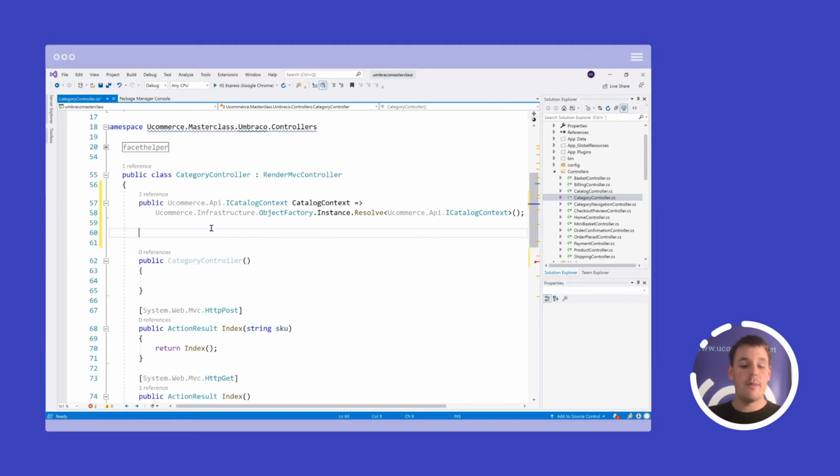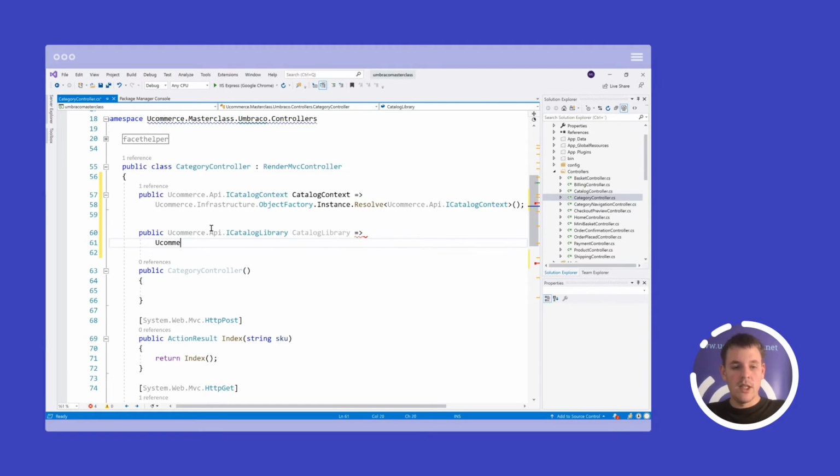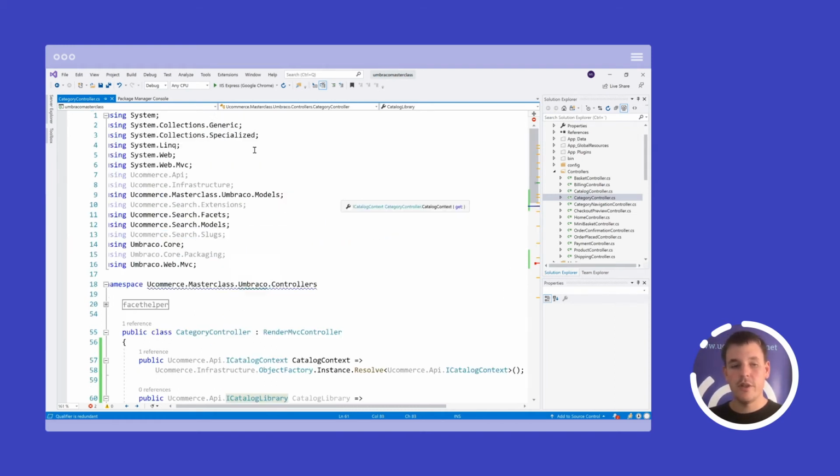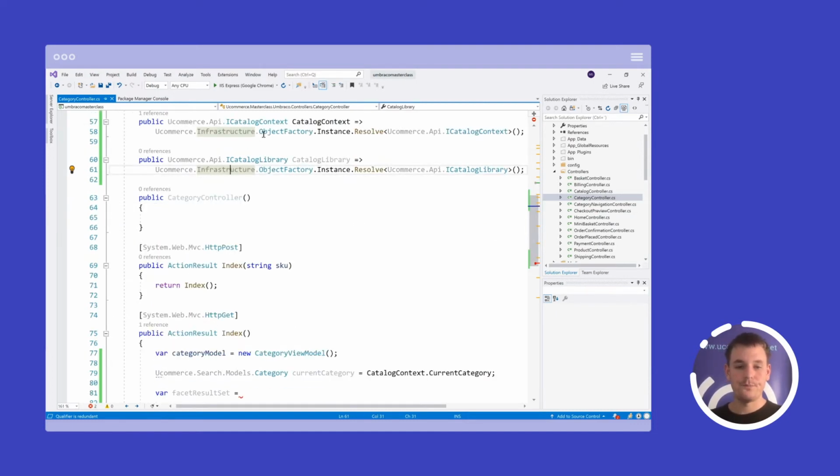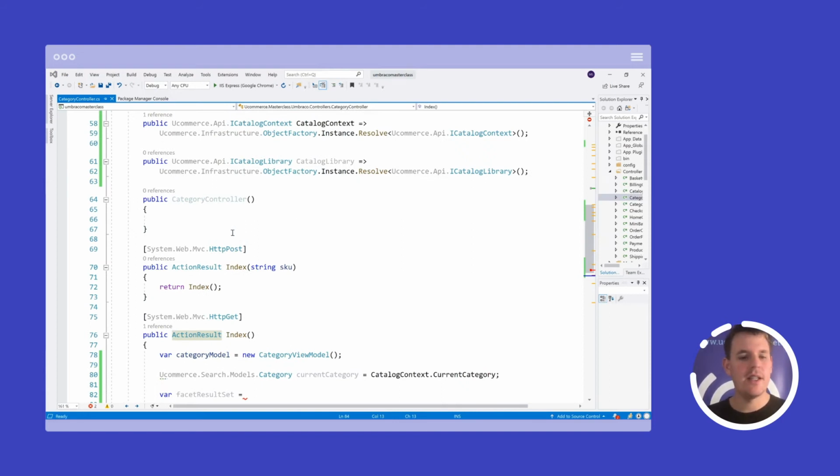We can do that by grabbing iCatalog library. And the pattern here is the same, that we grab it from the IOC container. And the reason I'm using full namespaces here, I may have said that before as well, is not that you also need to do it. You can easily just have the using statements up here, but I want to show you the namespaces over and over again so you get familiar with it and at least have seen it a couple of times before. Okay, so we now have catalog library in the controller.